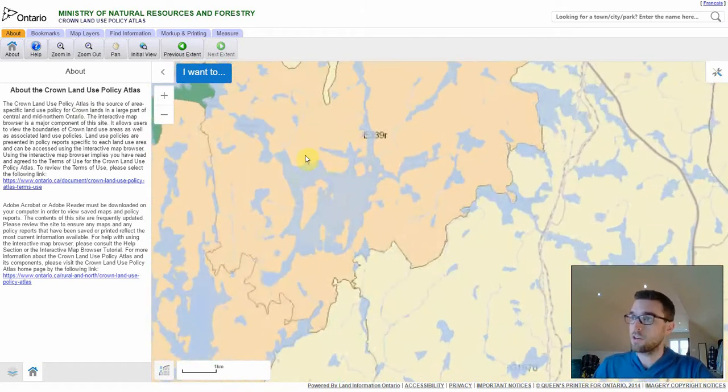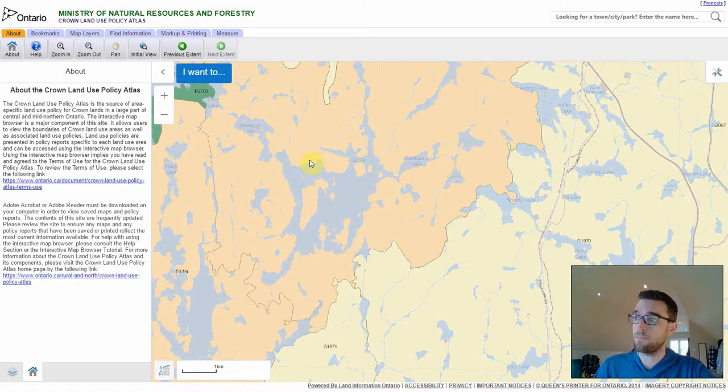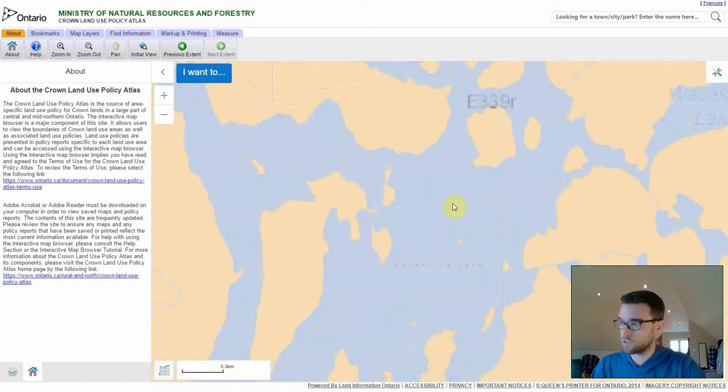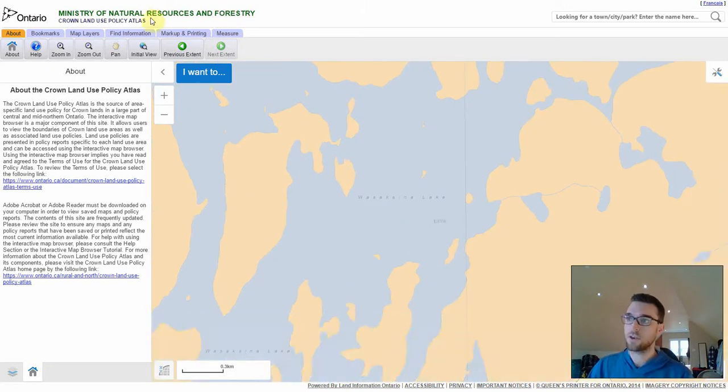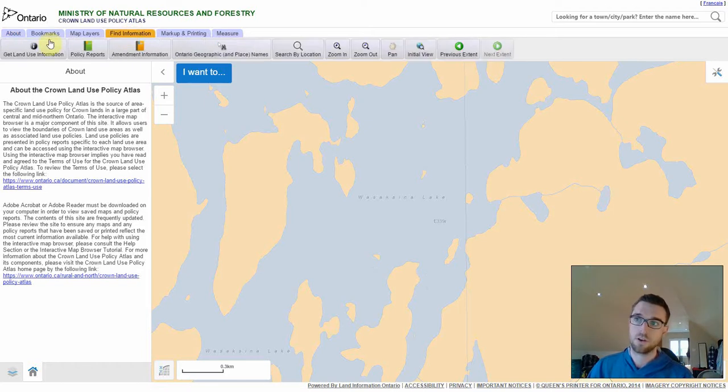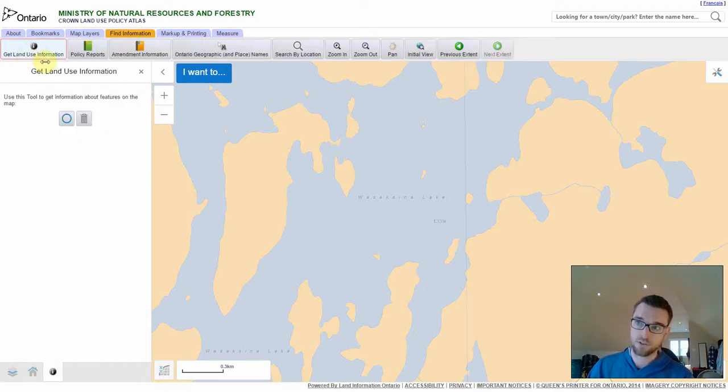You go to the site, which I'll link in the description. And let's say I'm planning a trip to Wassaxina Lake in Temagami. So all I do is zoom in, and the key to get up and running with this is to hit Find Information, General Land Use Information, and then hit this little circle tool because it'll allow you to interact with the landscape. Click on that, and then it says select a point.